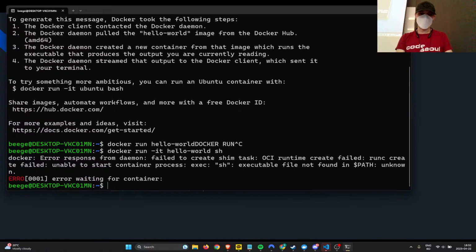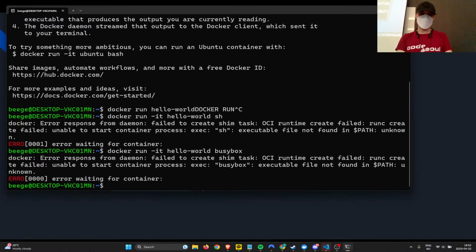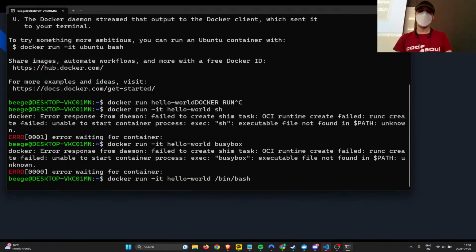Oh, is it BusyBox? Nope. Which one? I don't think it's going to have bash.